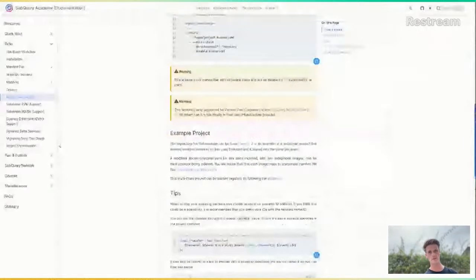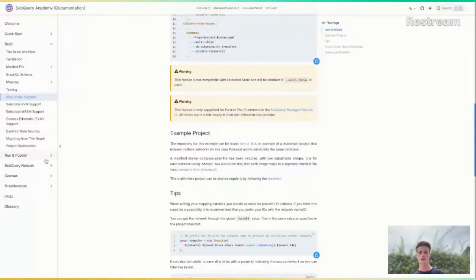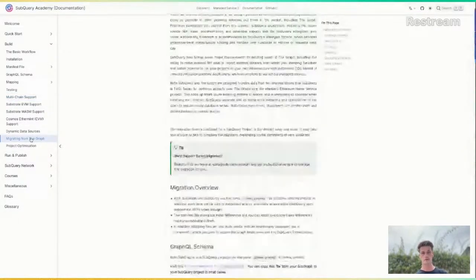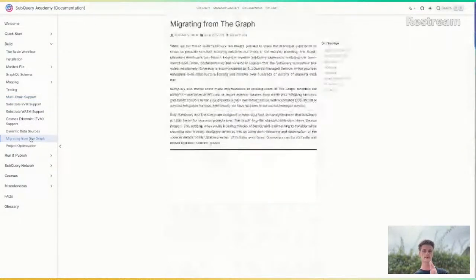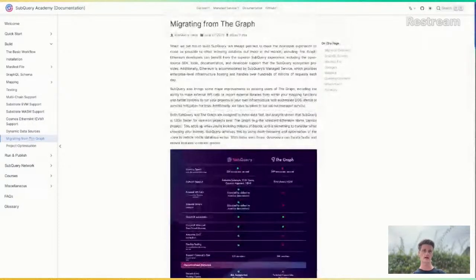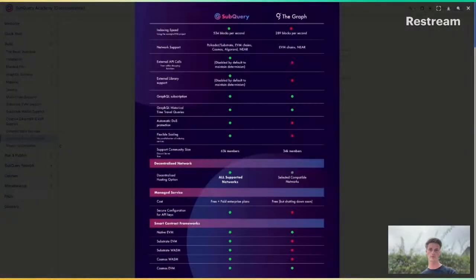If you've ever used The Graph before, which I think many of you probably have, we make it very easy to migrate, and you would have recognized how similar the SubQuery developer experience is to The Graph. We do a lot of work to make that as close as possible to make it easy to migrate across. But we do a lot of work on performance as well.